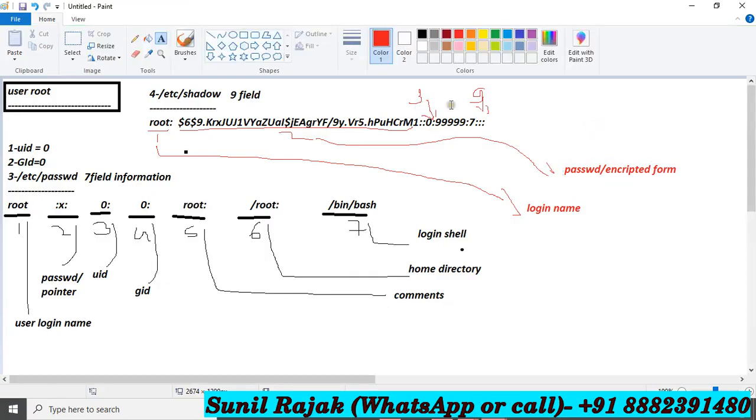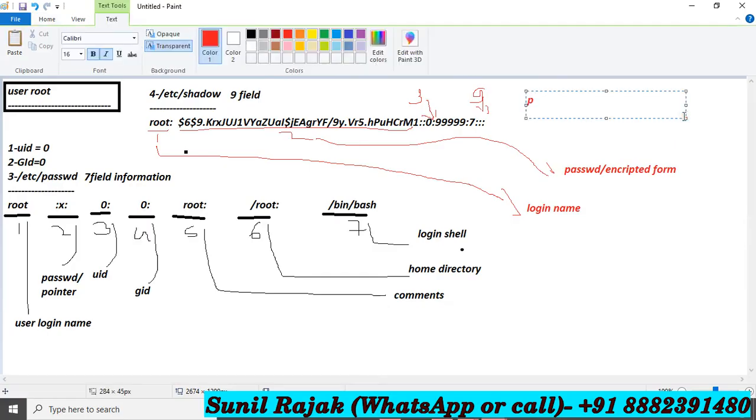And fields number 3 to 9 denote user password policy related information. What kind of information? Password related policy, for example the last password change. Each and every thing I will discuss in further coming videos. Similarly, the minimum password length you can set, and the expiry date, each and every thing. Fields 3 to 9 denote the password policy.